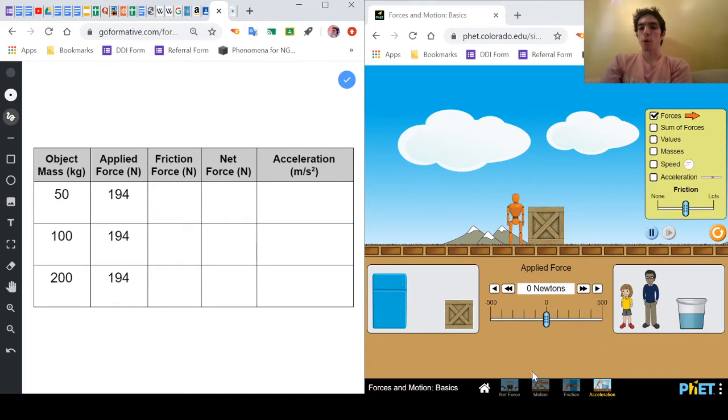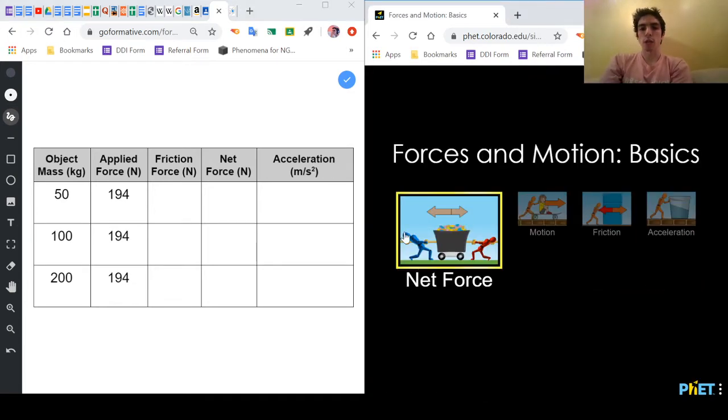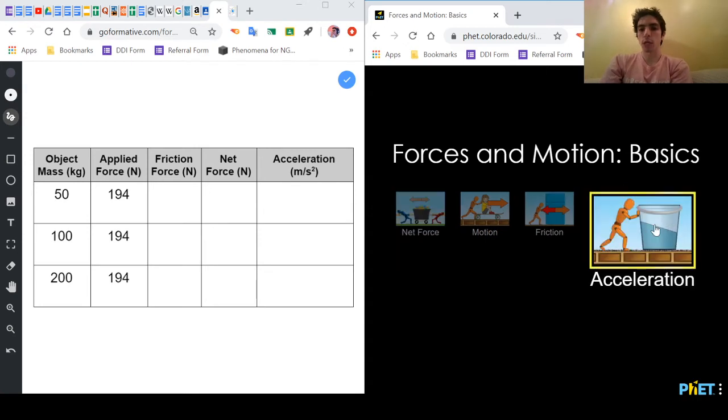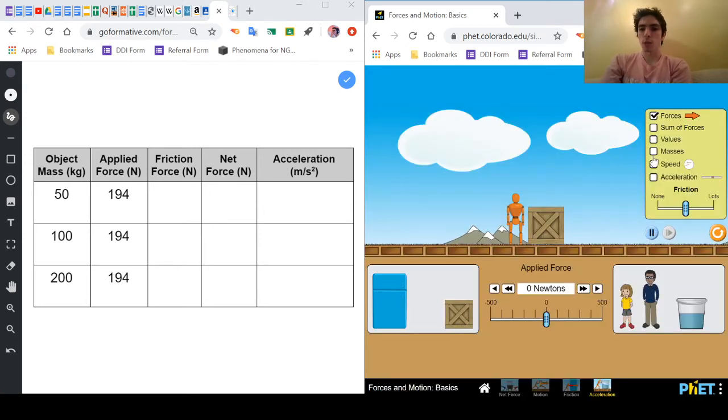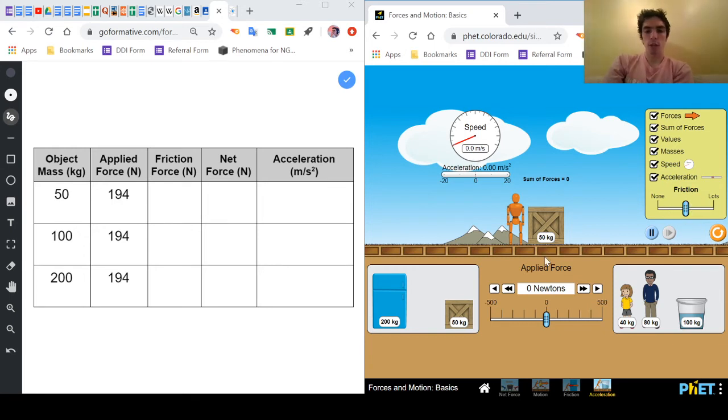So I'm in the same part of this simulation. As a reminder, when you first get in, it'll have you in net force, but we want to be in this acceleration part of it. So I'm going to come in here. I'm going to click all of these boxes on the right side. Again, we don't really need speed, but just for completeness, I'll click them all. And then I'm going to leave this friction slider right where it is.